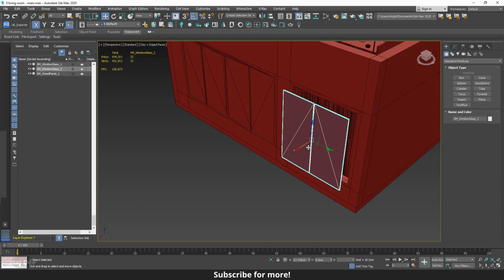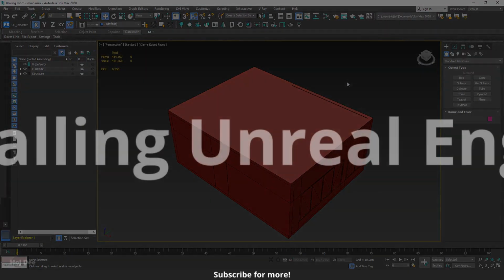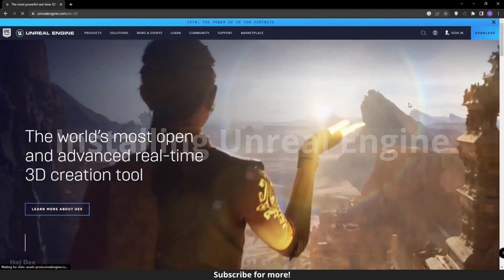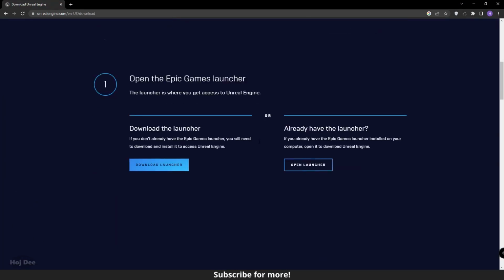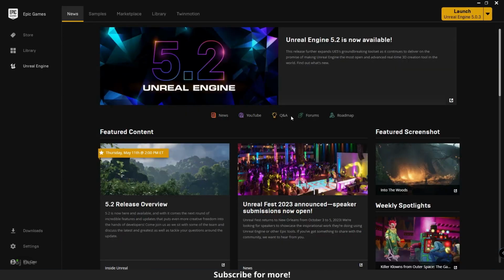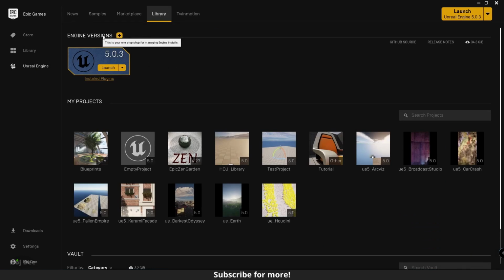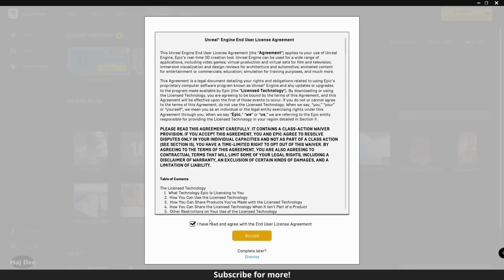Now that our 3D model is prepared, let's get the Unreal projects ready. Go to unrealengine.com. From the top right, click on Download. Scroll down and click on Download Launcher. Install the launcher and open it. On the left, go to the Unreal Engine section. Click on Library. Next to Engine Versions, click on the plus icon. And from here, select the version you want to install. We can select all the way to the first Unreal Engine 4 version. I'm gonna select 5.2. Click on Install, then agree with the End User License Agreement.